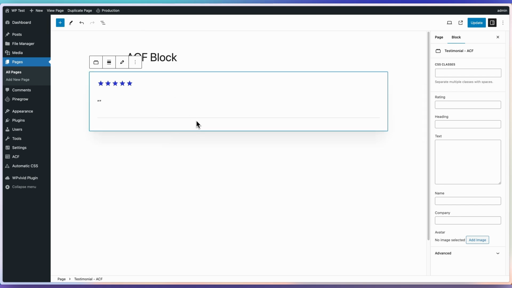The fields are initially empty because I have not set any default values. I can now fill in the fields in the block settings. Rating works. Thanks to the ACF field settings, the input is limited from 1 to 5.